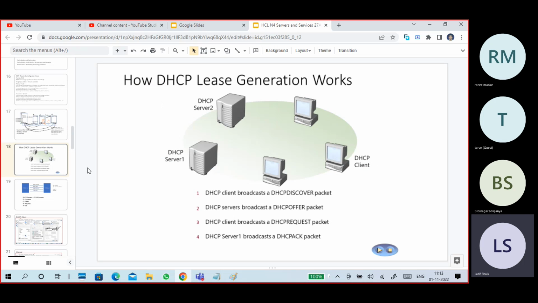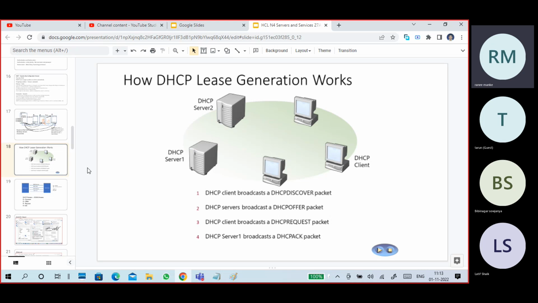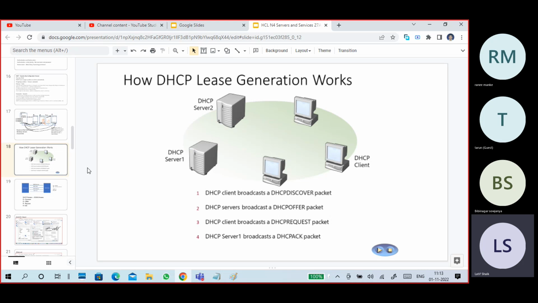You guys understand how DHCP server works? Yes, sir. So this is how it works, kind of stuff.